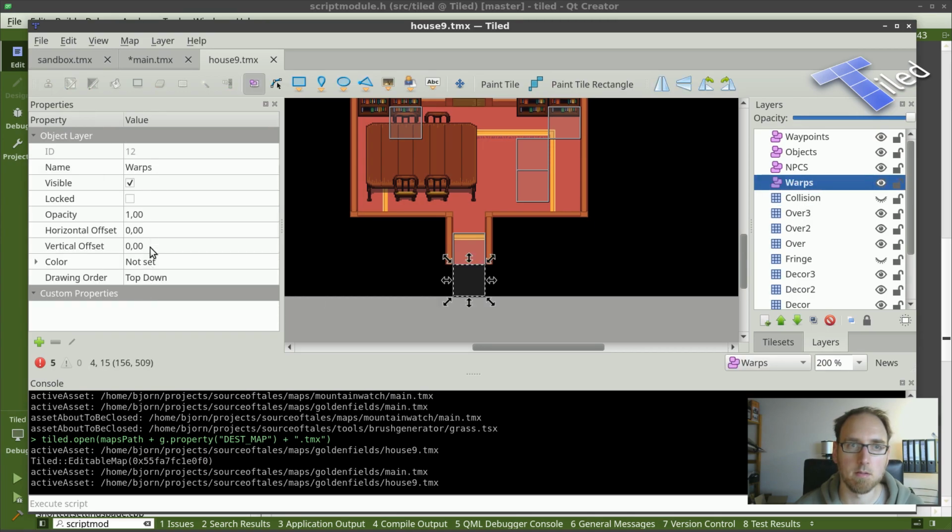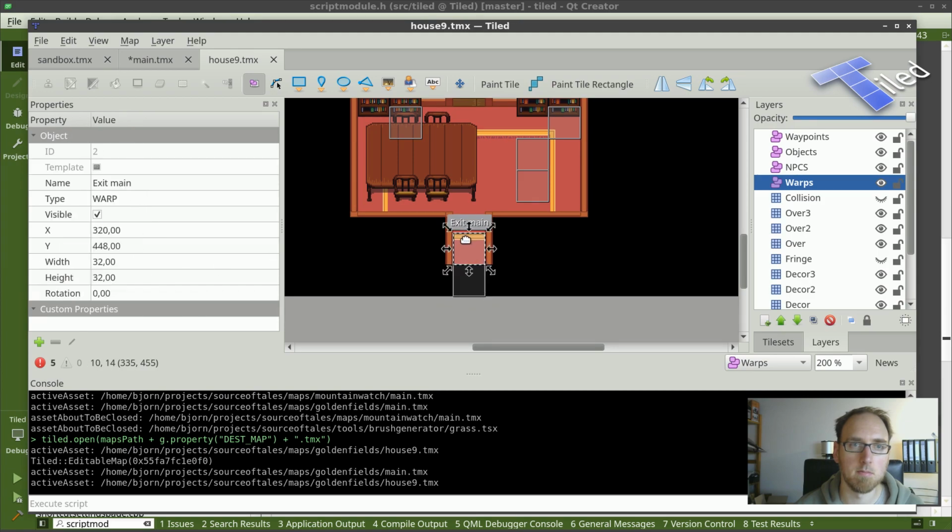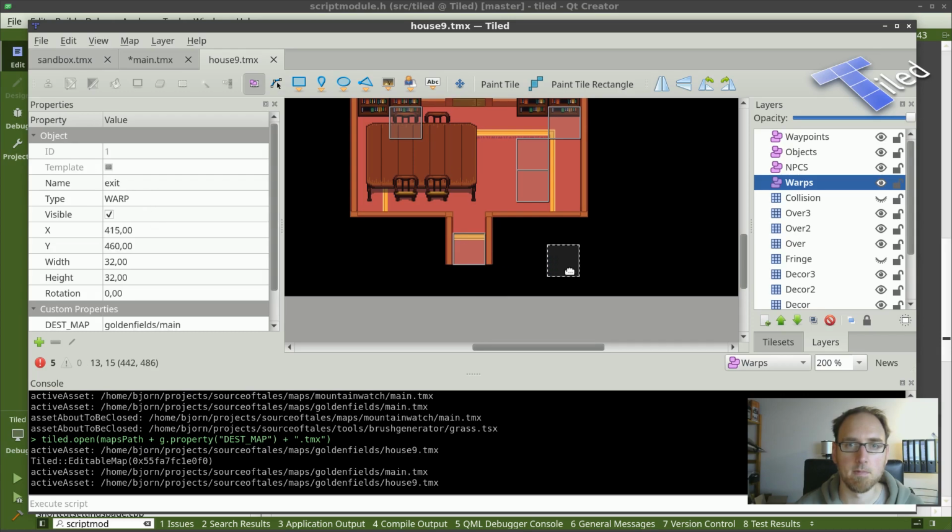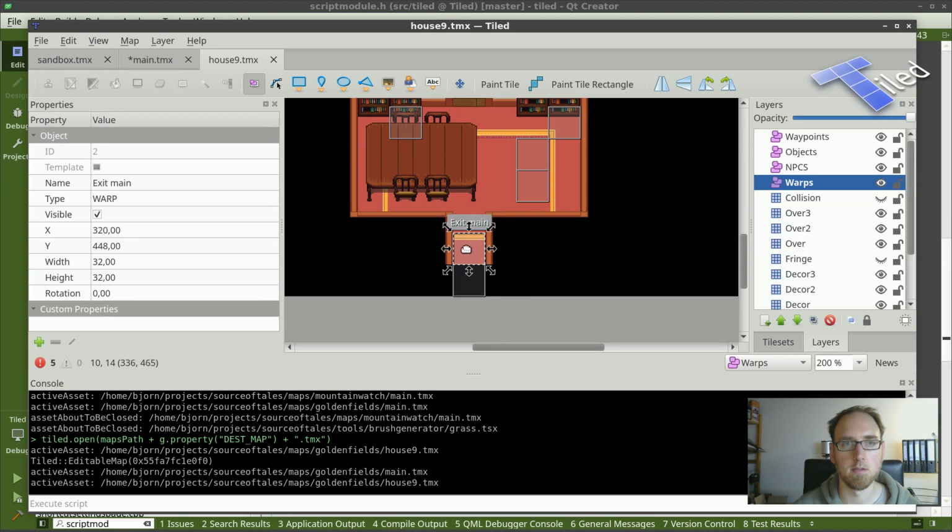This is called warps. That's strange. Warps. This is the warp exit main. So I'm not sure what that is for. Name exit.